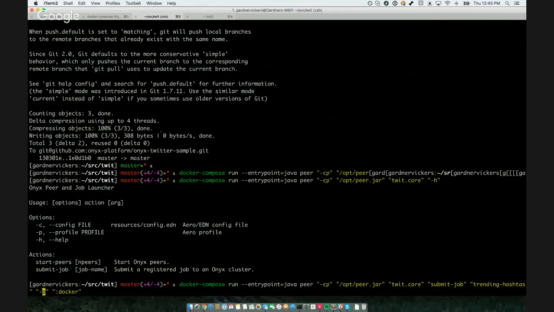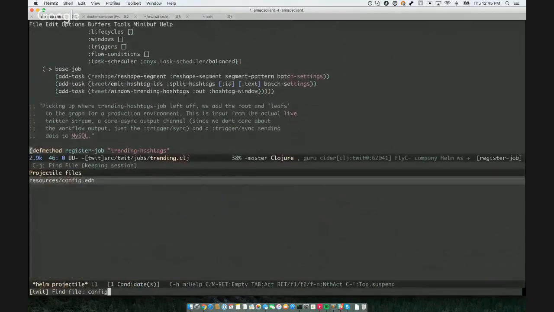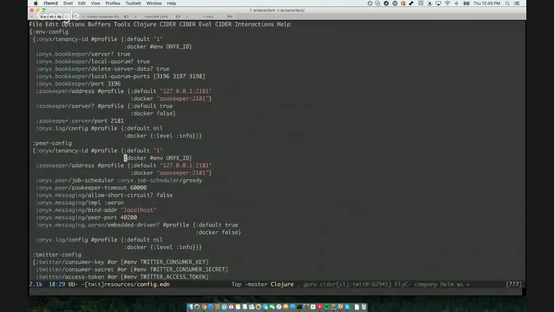And all we're doing here now is calling the p option, which specifies a profile to pass to the config. And you can see in our config, we're using profile to dispatch between environment types. So we know when we're using Docker, we want to pick up the tenancy ID from the environment, but when we're running locally, we want to just use one.